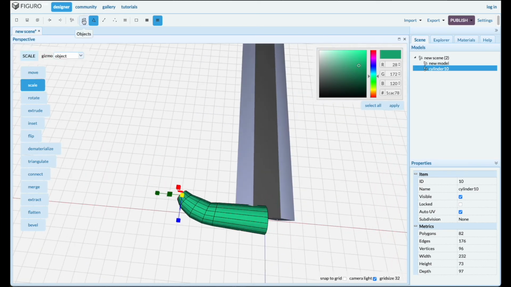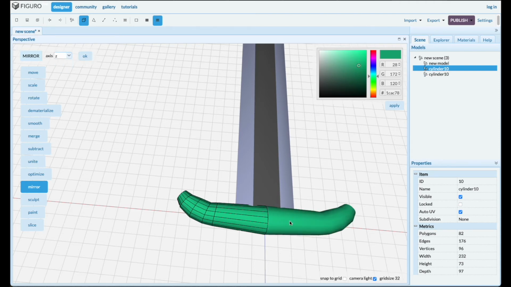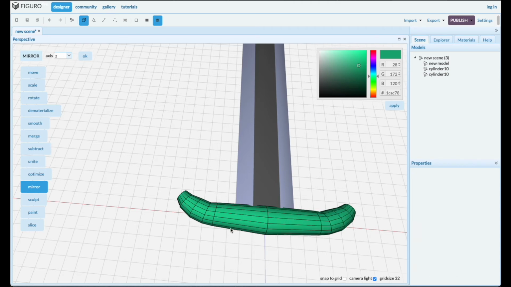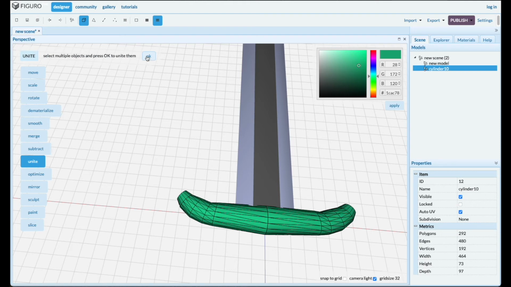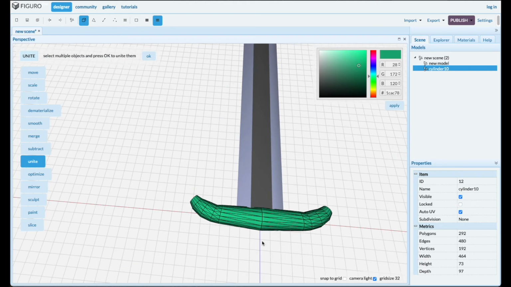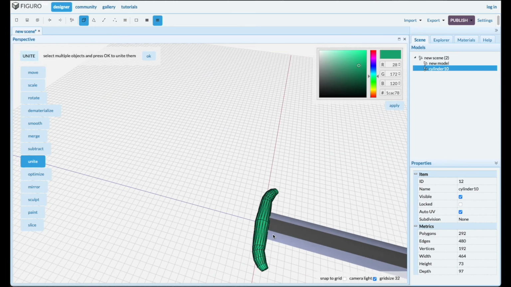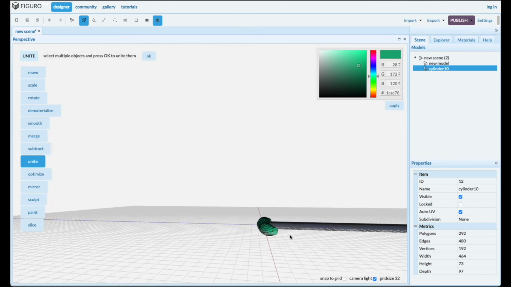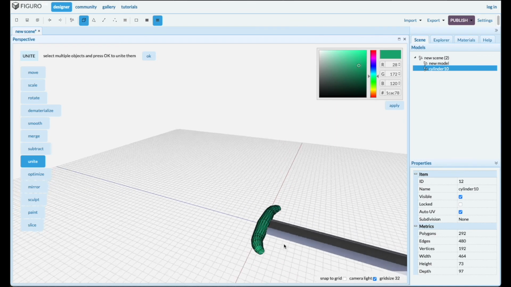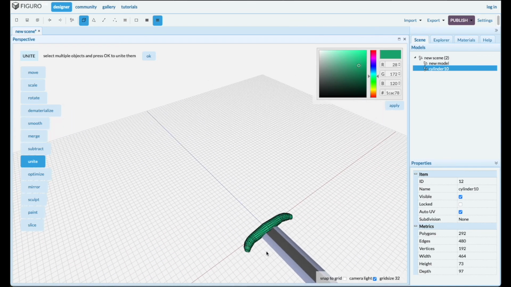Okay, object. Let's mirror it over the blue one again, the Z. And then control click that and unite them. And I used unite so we can scale it down if we want to. Well, it looks pretty good.